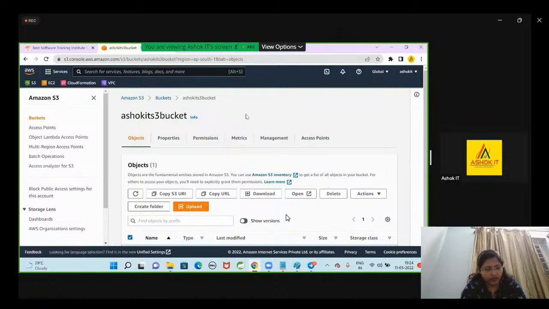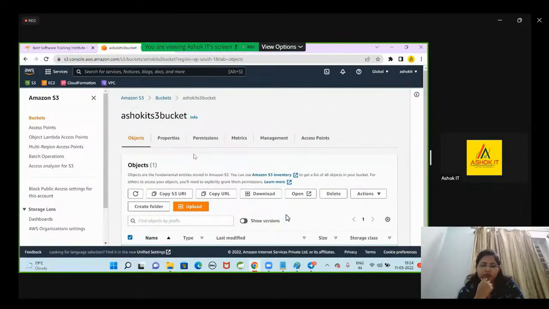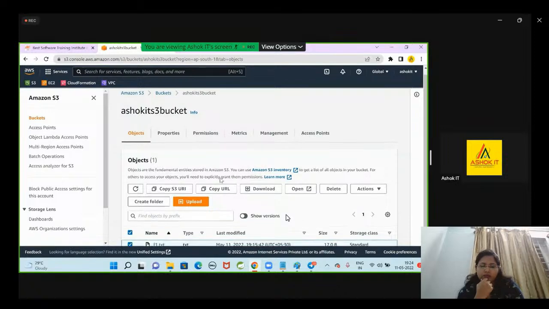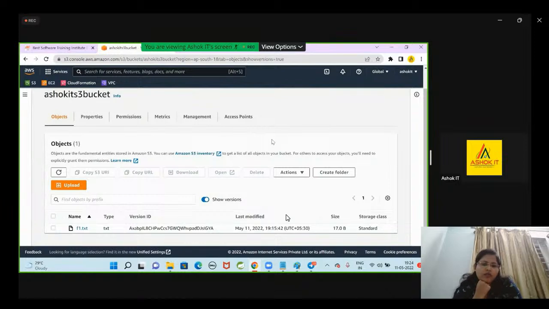By default, versioning is disabled. If you want, you can enable it. I have enabled versioning for my bucket. Versioning is enabled at the bucket level and applied at the object level. Whatever objects you upload in the bucket, versioning will be enabled for them. There is an option called show versions. Now f1.txt is available, and you can see there is a version ID. Whenever you enable versioning for the bucket, for every upload, one version ID will be generated.